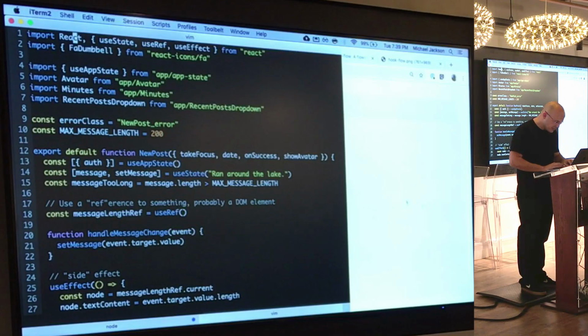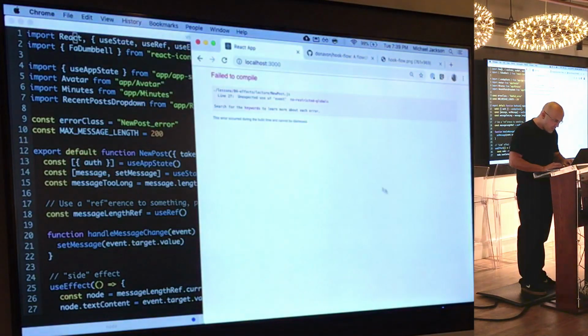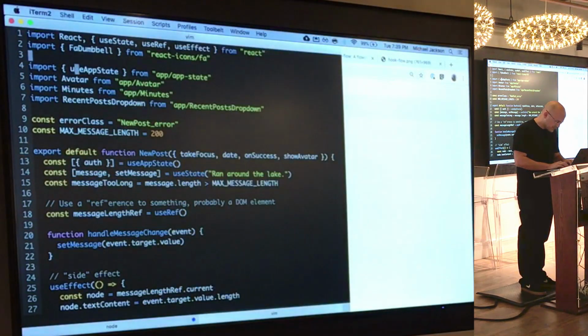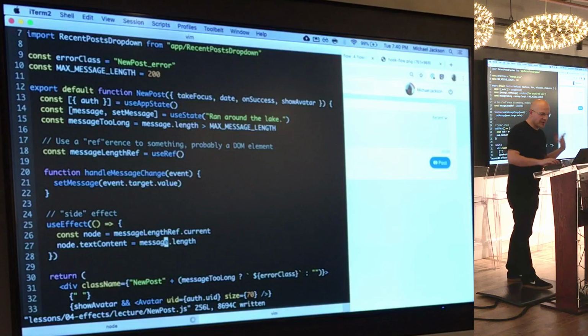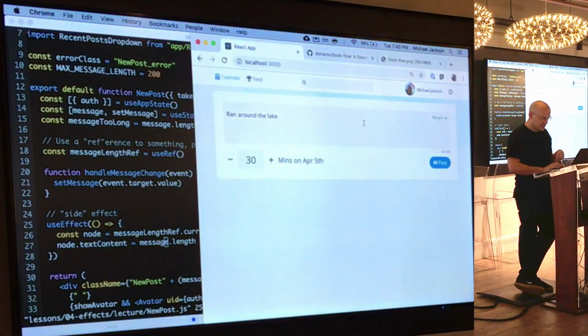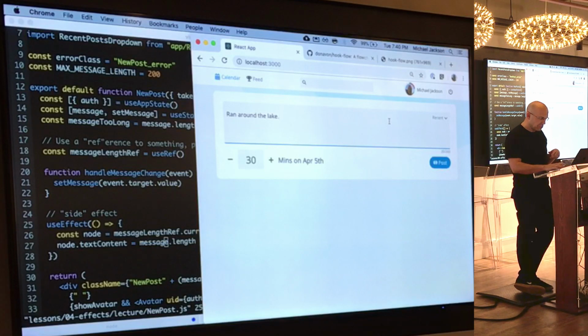Ooh, do I need to import useEffect? Did I not use it before? Oh, jeez. And input message. All right. So what I'm going to say is, whenever my message changes, go and update the length. Oh, one thing we notice right off the bat is it's already here, right?